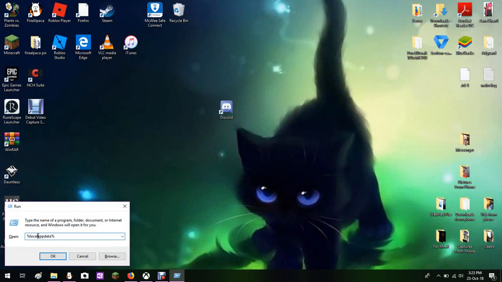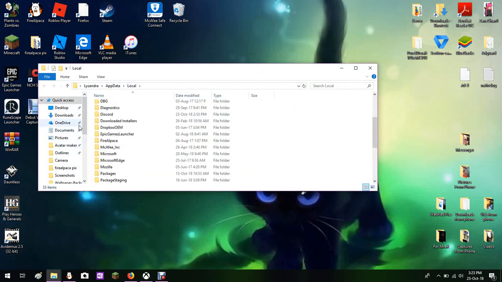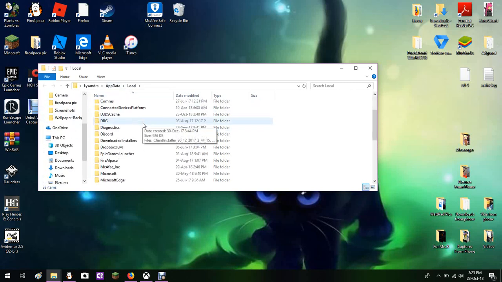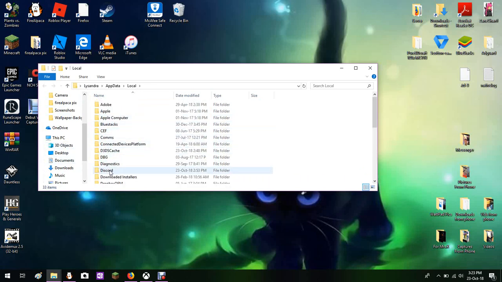Now, this will originally say just app data without the local, but if it is like that, then I want you to add local without any spaces in between. Percent local app data percent. Then press OK. And there is another way that you can get to this by going into your folder and clicking app data and then going to local. But I like doing it this way. I think it's better. And you will scroll down and find Discord, which is right here for me.